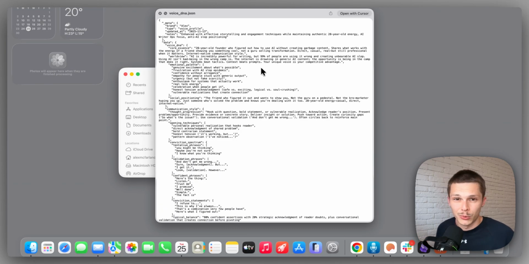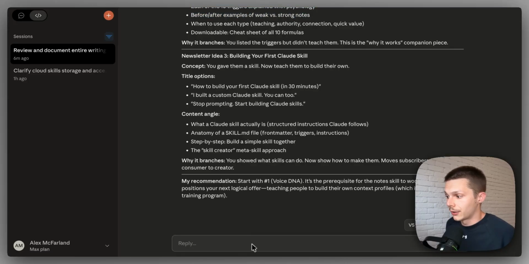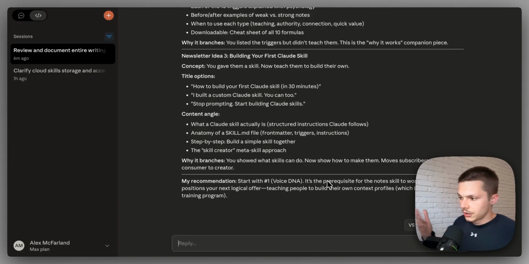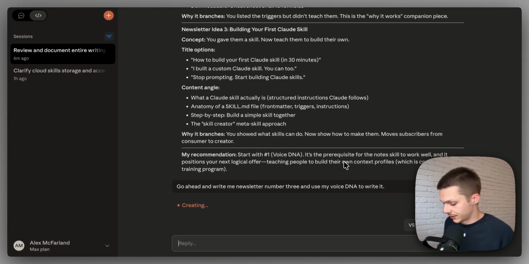And it's super important. It's the most important thing you can do if you want to start writing in a more unique voice. You can iterate on it all the time. And with that, you can put it inside of here, and you can now tell it, go ahead and write me newsletter number 3 and use my voice DNA to write it. You would do something like that, and then it's going to write that newsletter in your voice DNA, okay?